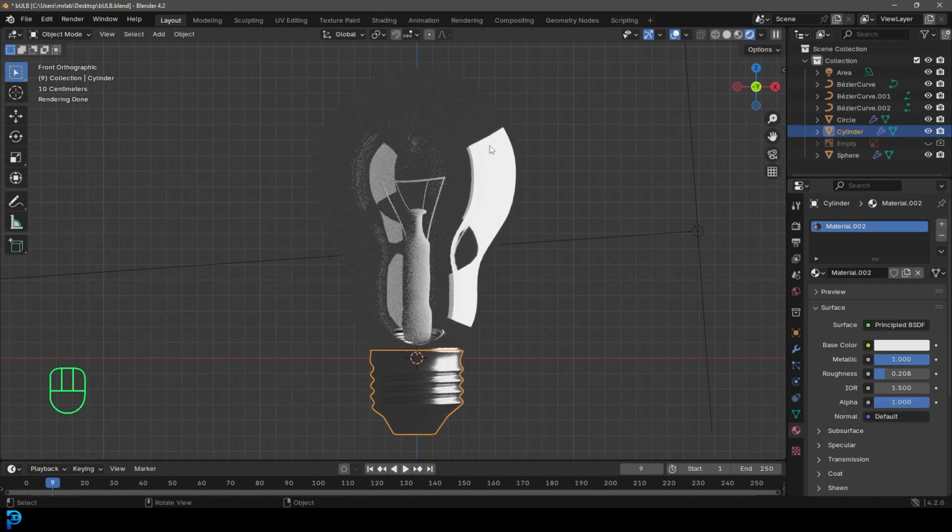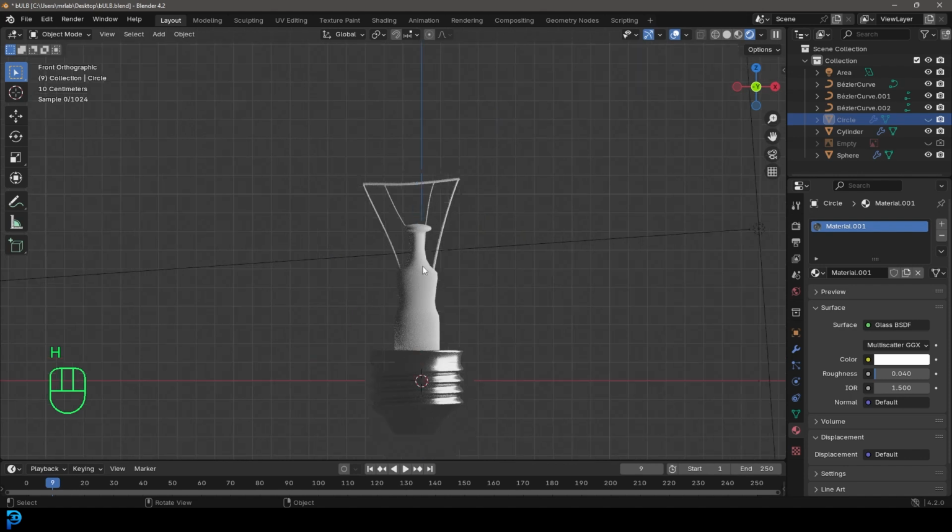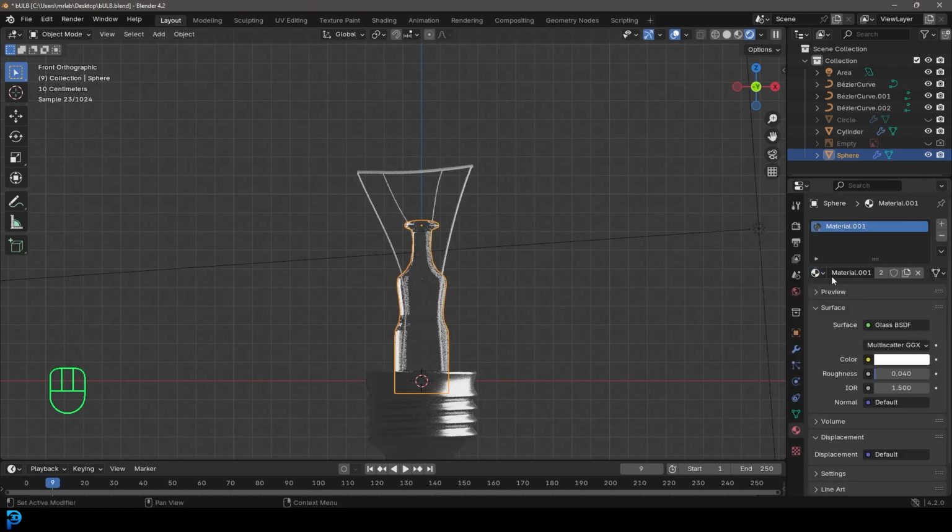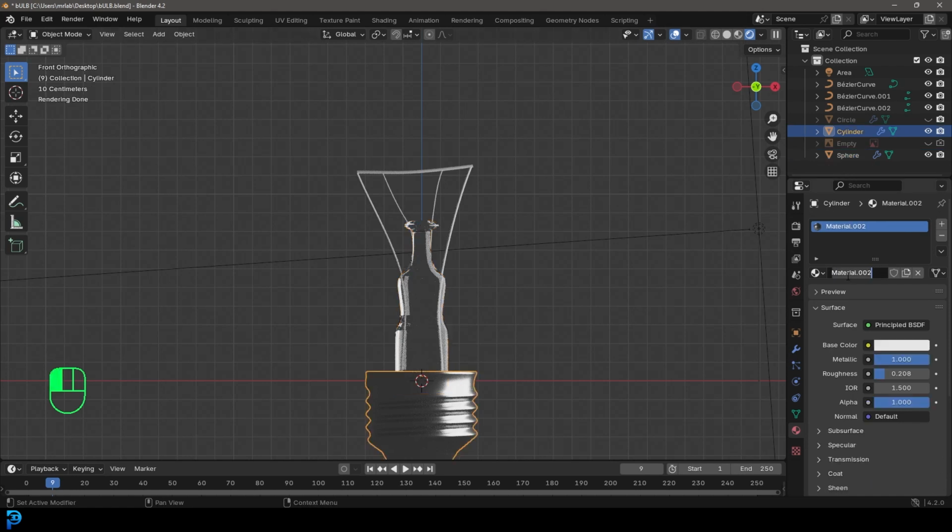And now we can also go ahead and select our light bulb, press H to hide it. Select this bit over here and come to the drop down and give it that glass material. In fact, let's just call it glass so we know. And I'm also going to select the bottom bit we added that metal to and just call it metal.